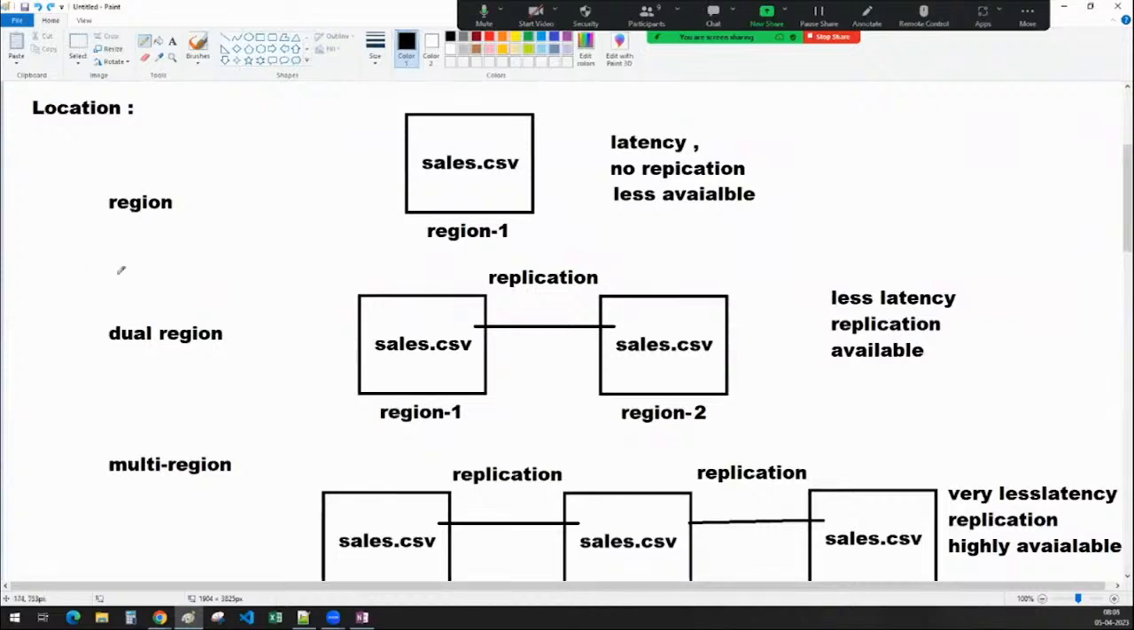I will say like this: the cost will be less here, low cost. Here medium cost, and here it is a high cost. Not exactly high, but the cost will also be lesser comparatively.